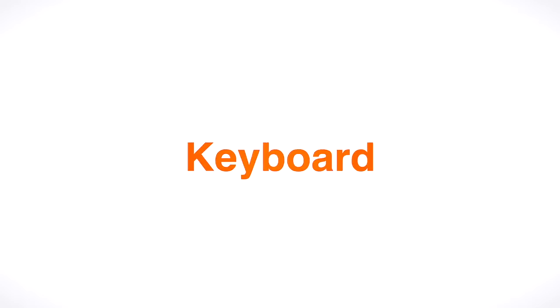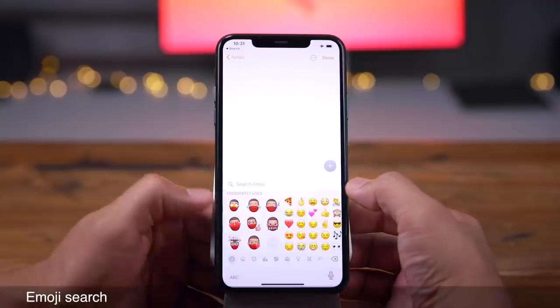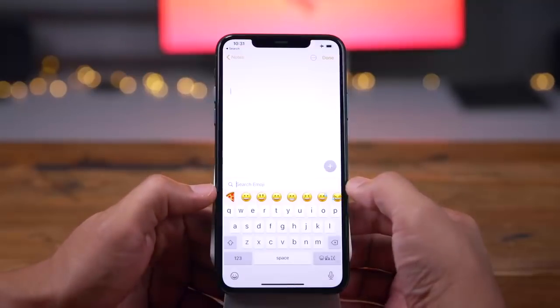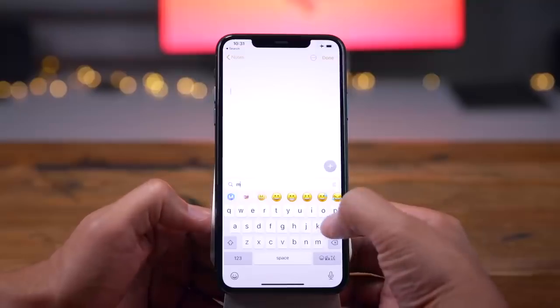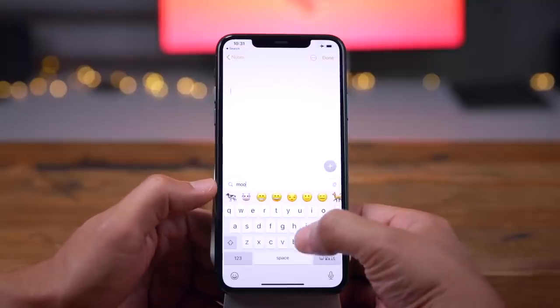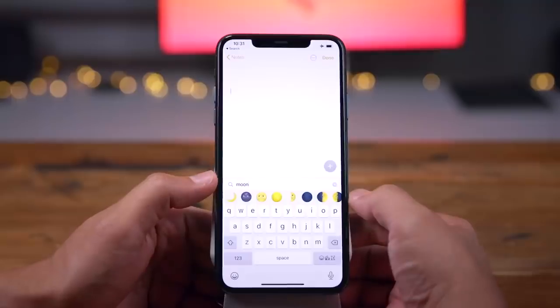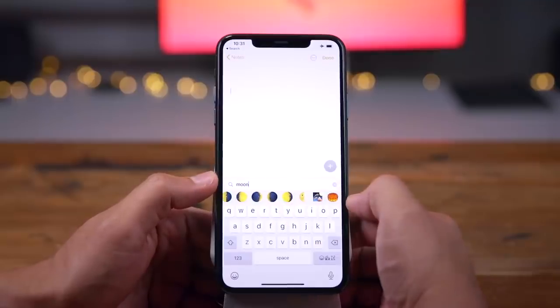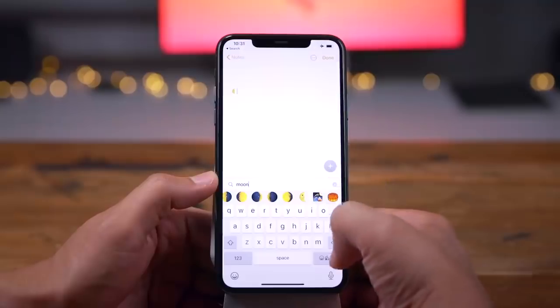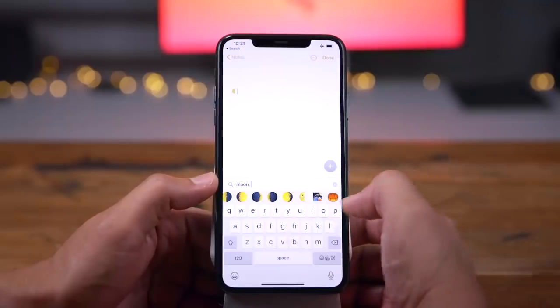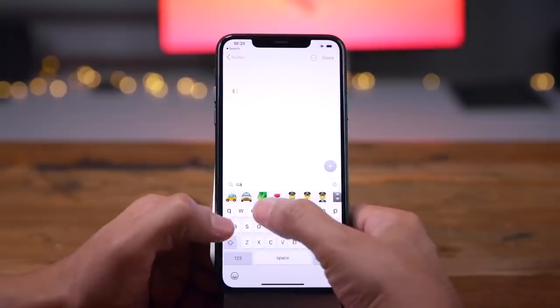Now let's talk about the keyboard. First and foremost, there is a new, finally, emoji search within iOS 14. This is such a needed feature. We finally have it. So now we can search for our favorite emoji using text, and that will surface all the relevant emoji based on that text string that you're searching for. Such a nice new feature. I'm going to use this all the time.